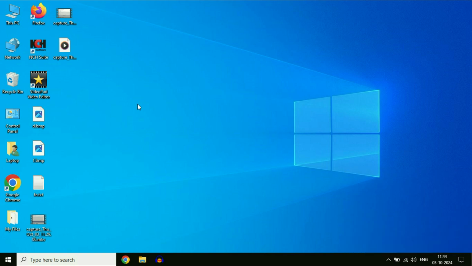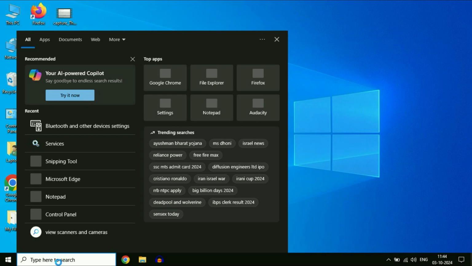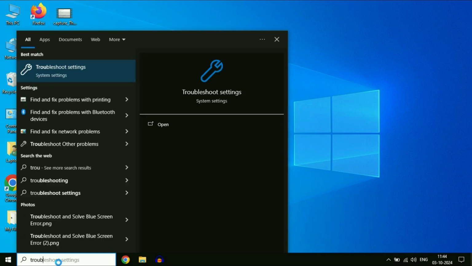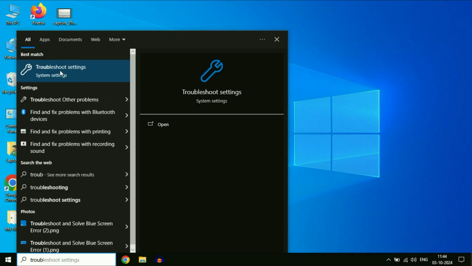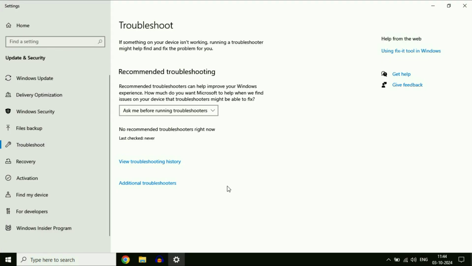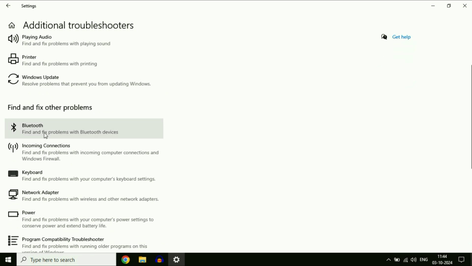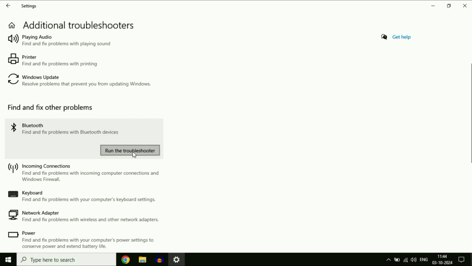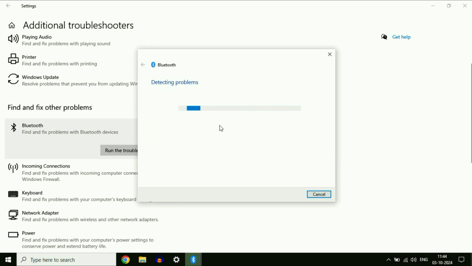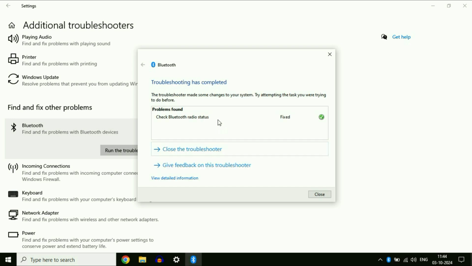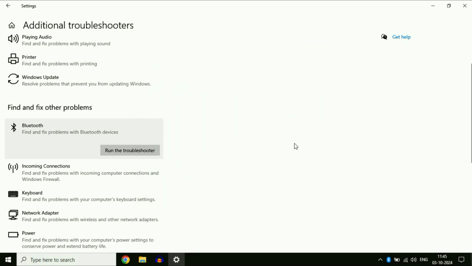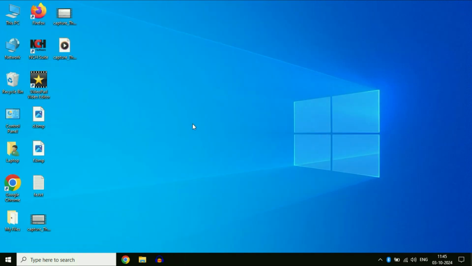Now move on to the next step. You can try to fix this issue. So run the troubleshooter. So click on this search box, type troubleshoot. You will see this result, troubleshoot settings. Click on it. Now click on additional troubleshooters. Now here you will see this option Bluetooth. Click on it. Click on run the troubleshooter. So this will try to identify and fix the issue related with the Bluetooth. And here you can see the issue has been fixed. So after completing this process, restart your system and this will fix the error.